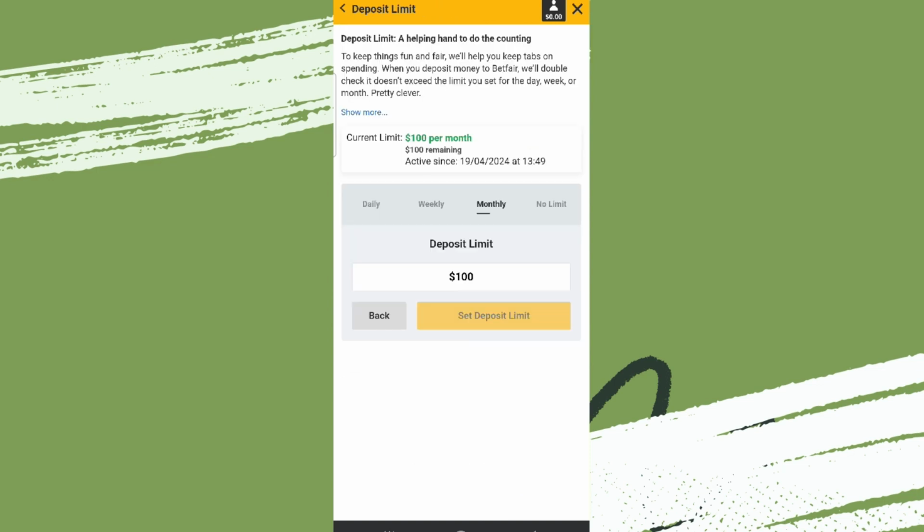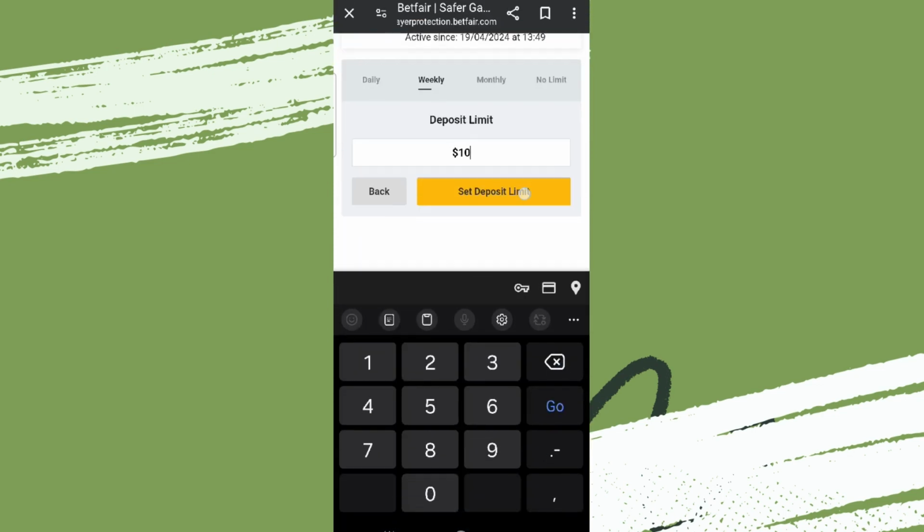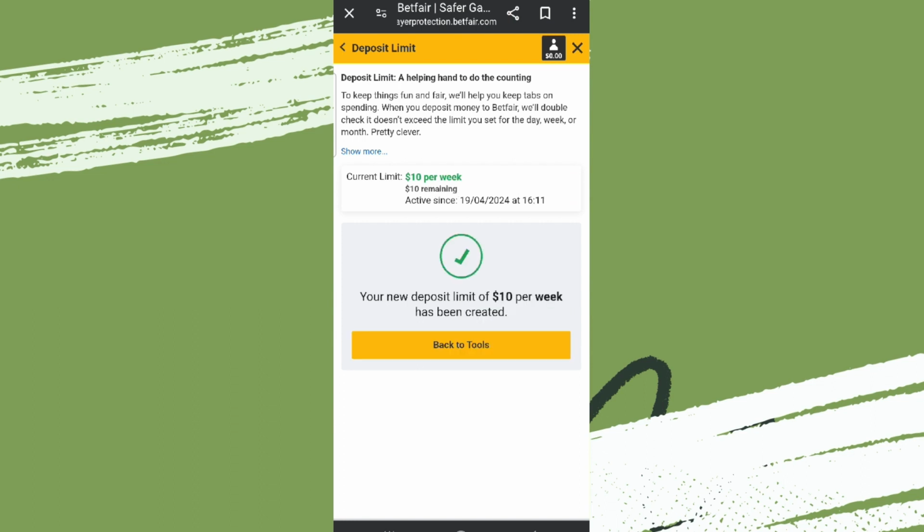Simply tap on that and you can choose daily, weekly or monthly limit. So let's go for weekly and set the amount and click on set deposit limit and click on confirm and you are done. The limit is set.